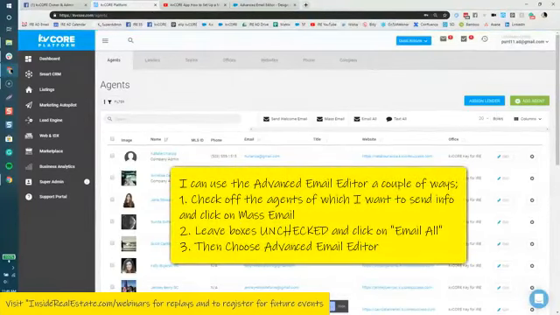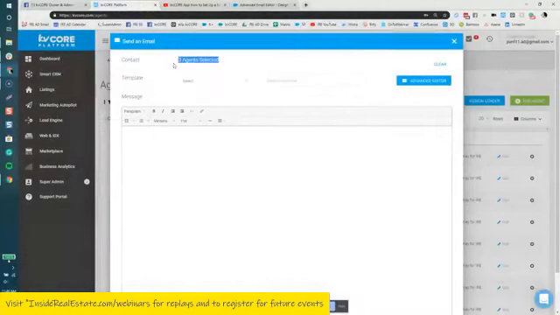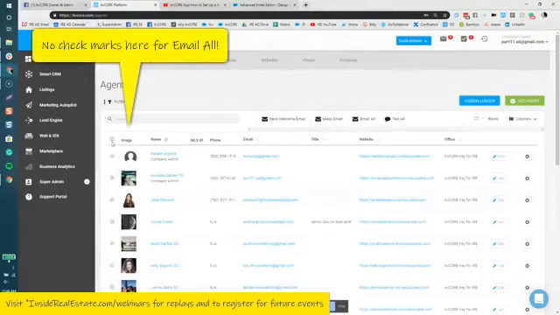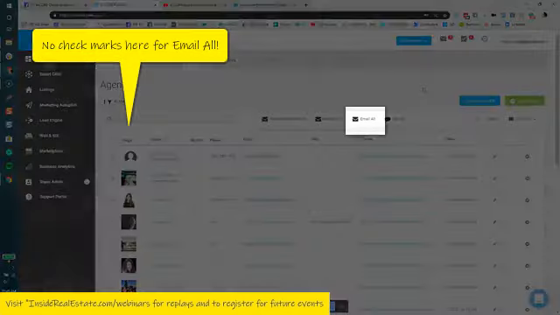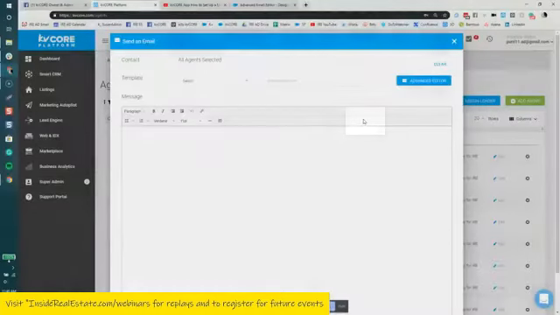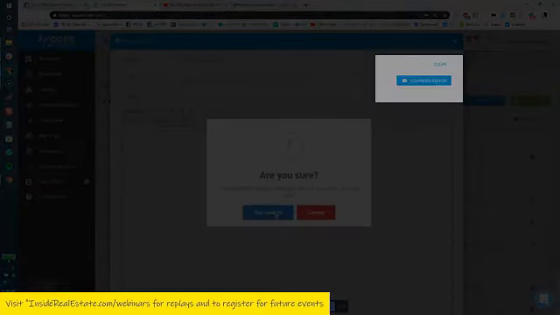And there's a couple of things. I can select individual folks and send a mass email to these particular people, 3 selected, or I can de-select everybody, so make sure nothing's checked over here, and I can just go immediately to email all and then click into my advanced editor.